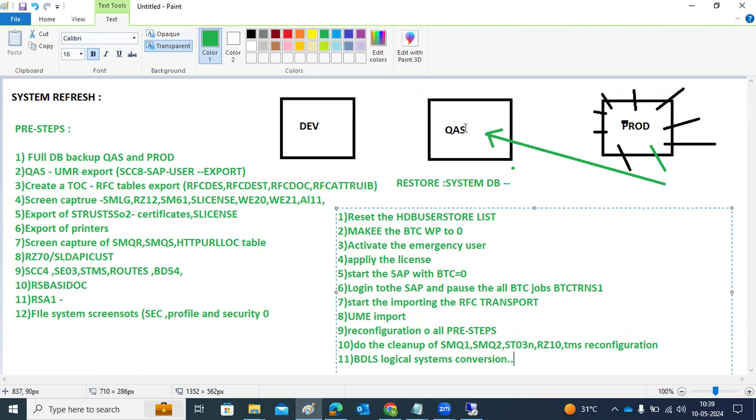Like in HANA, we will use the HANA Studio. For SQL Studio and Oracle, we will use BR tools commands. So like that. For HANA, especially, the initial step is called the HDB user store list. This is the client entry. We need to reset this client entry and configure it to the production quality entries. We have to configure it. Why? Because after the recovery restore completes, you will get the production entries in the client file. So these entries we have to change.